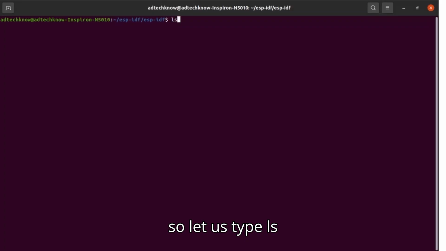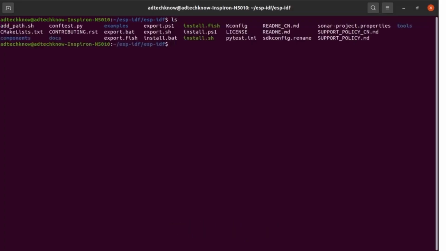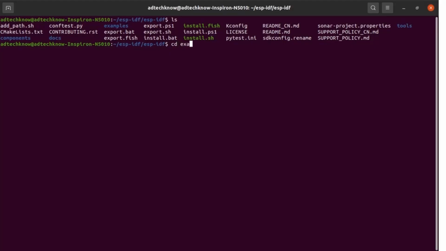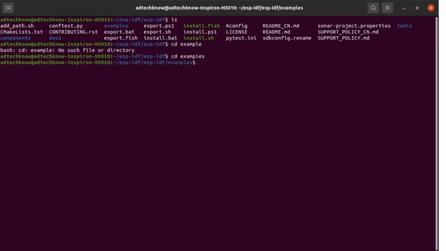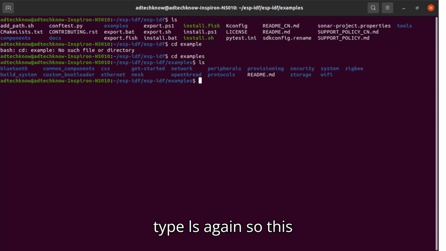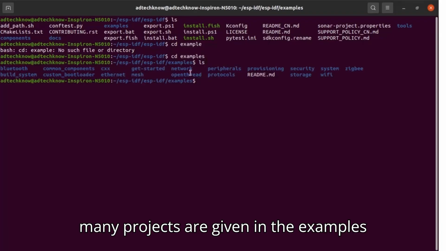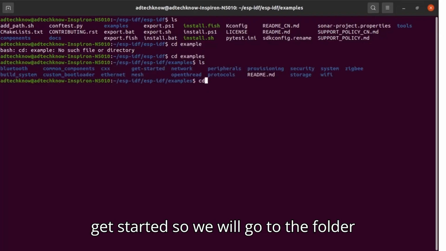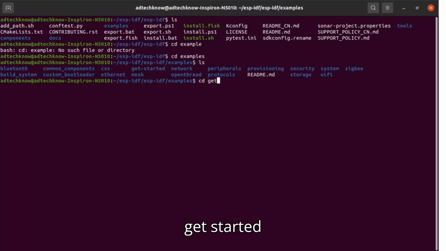So let us type ls. See here, examples folder. We will go to the examples folder. Type ls again. So these many projects are given in the examples folder. So we will concentrate on get started. So we will go to the folder get started.